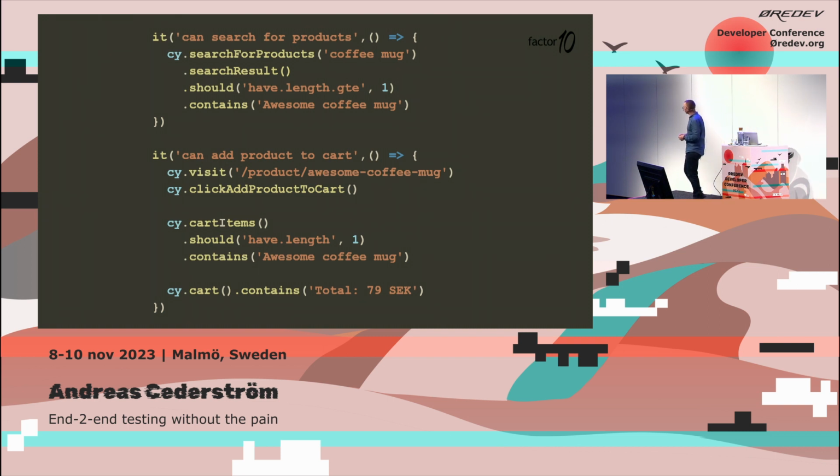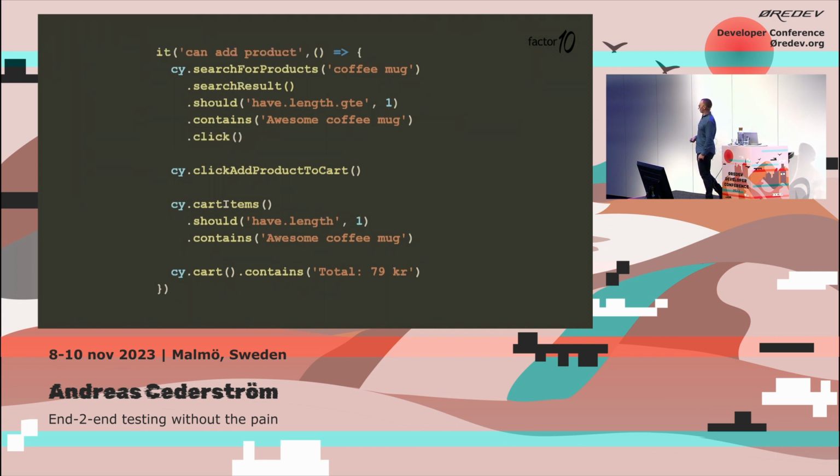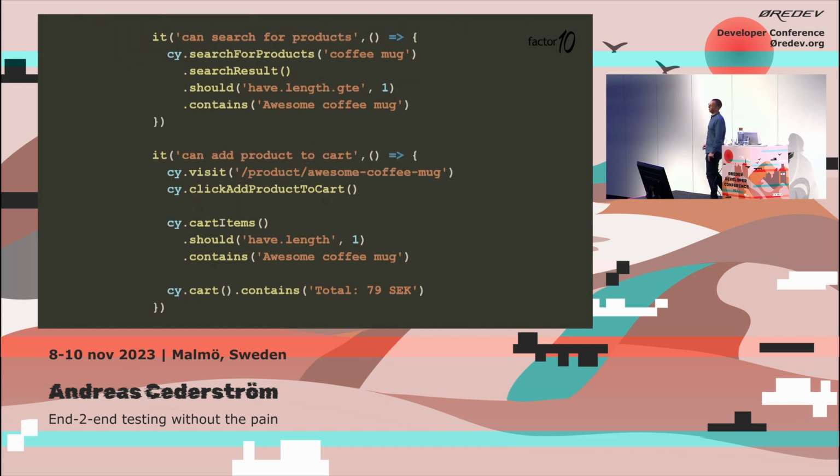And then we take a shortcut. We go straight to the product page. We go to cy.visit and just straight to the awesome coffee mug, and then we add it to the cart. So we take a shortcut here, just to be able to test these 2 use cases, call them what you want, in isolation, so we get more precise tests. Of course, the previous one is better than nothing, but if you have the choice to do this instead, do it, please.